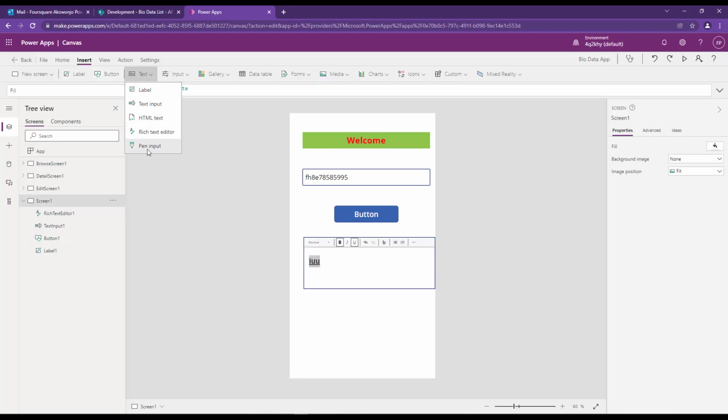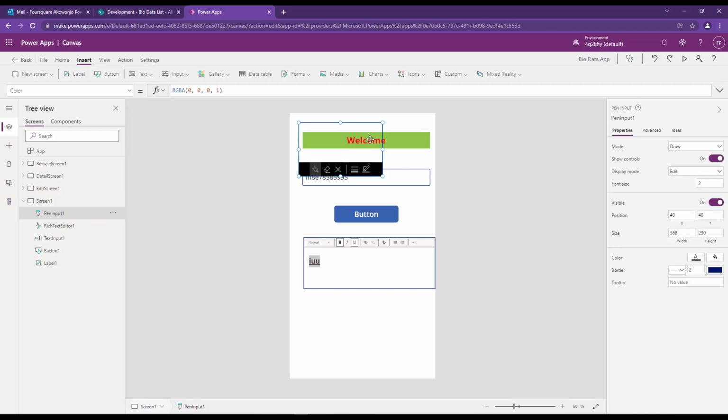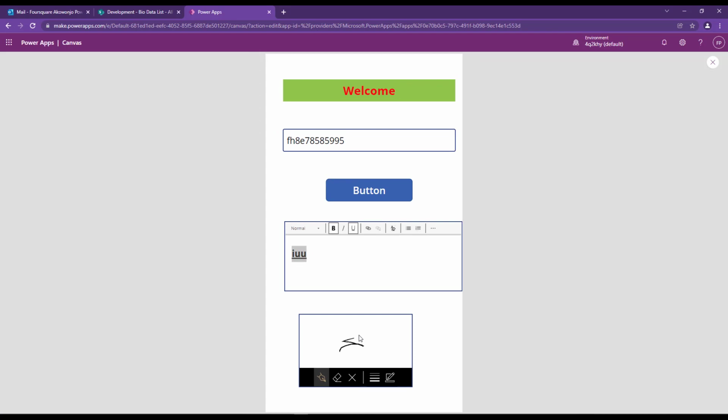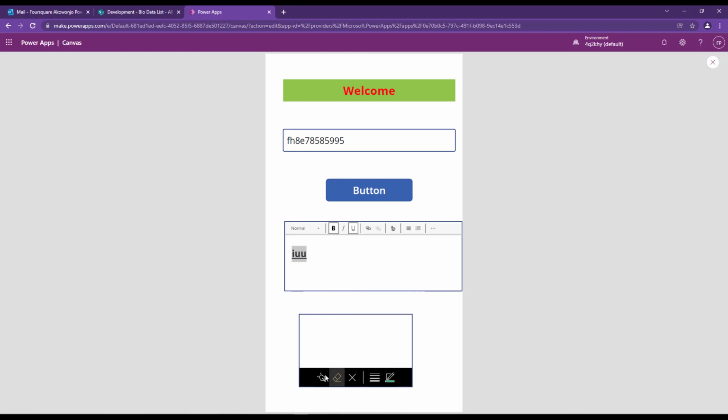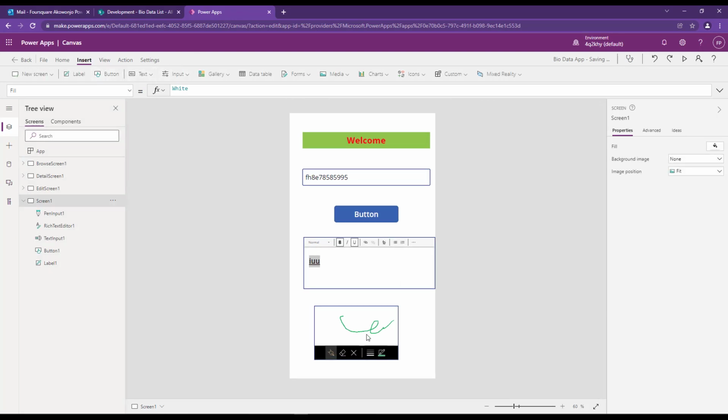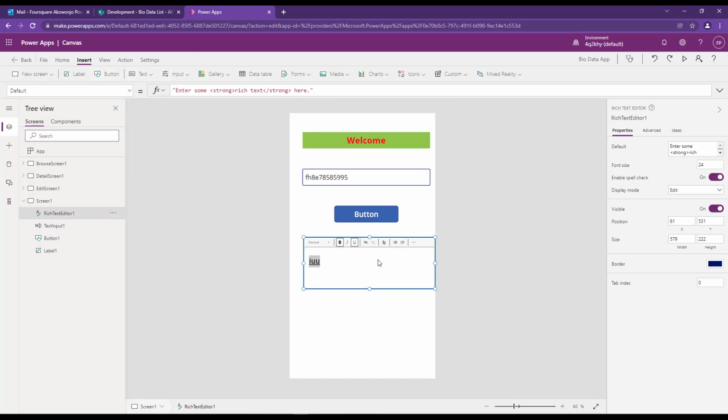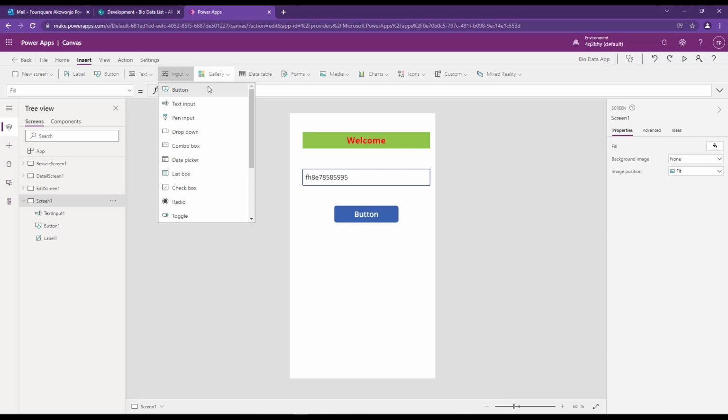Which other one do we have? Okay, pen input as well. Maybe you want people to scribble something like that. You can see the way it works. You can clear it, you can change the color as well, right? So there are a lot of other things that you can achieve from here. So let me delete all this. So we already see button and text input.